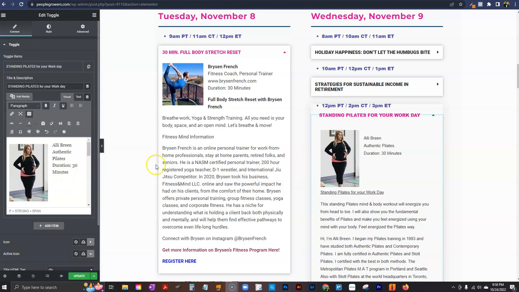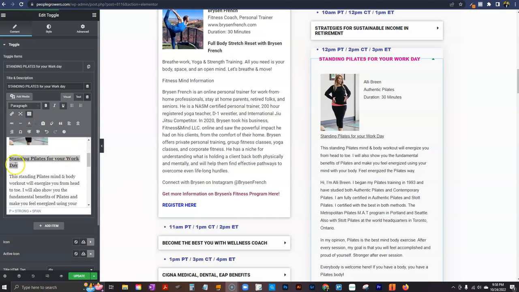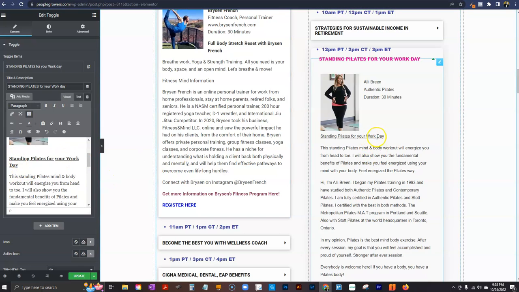So as you can see, we have standing Pilates for your work day, and we have this bold over here, but it doesn't show bold here.